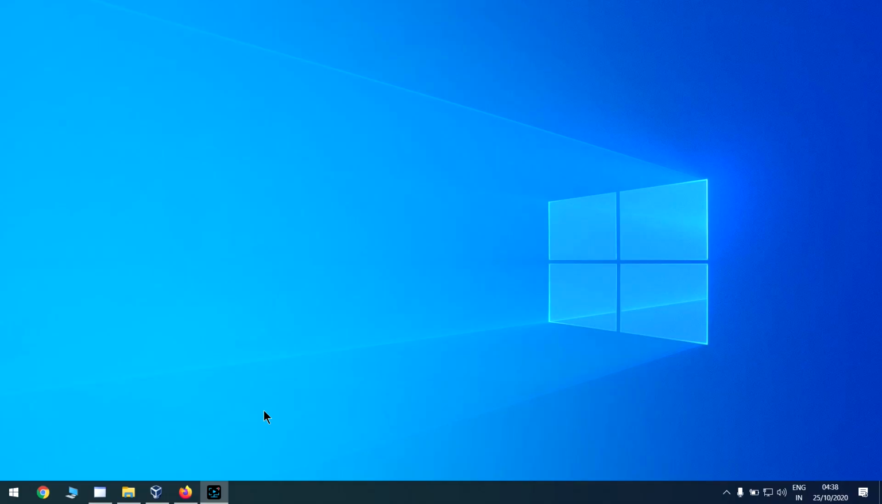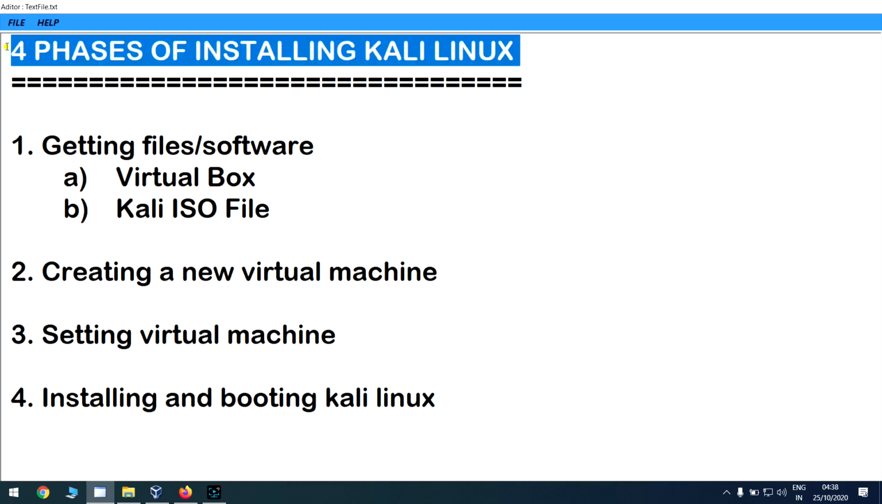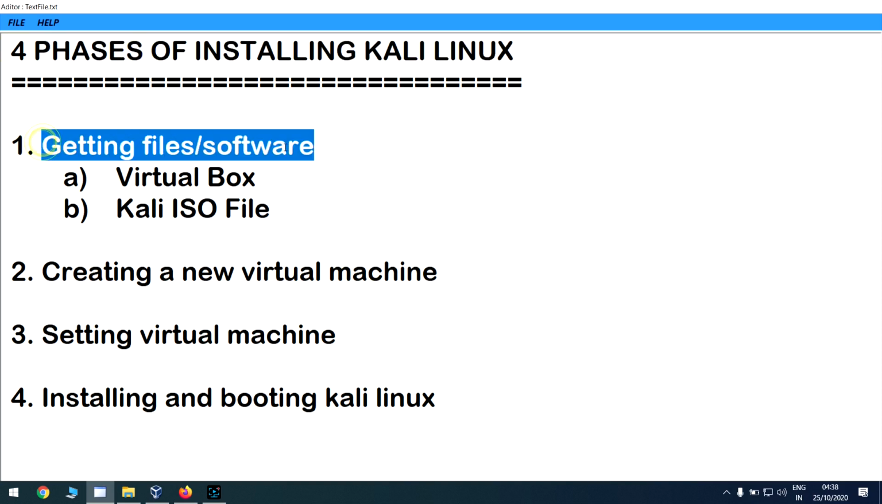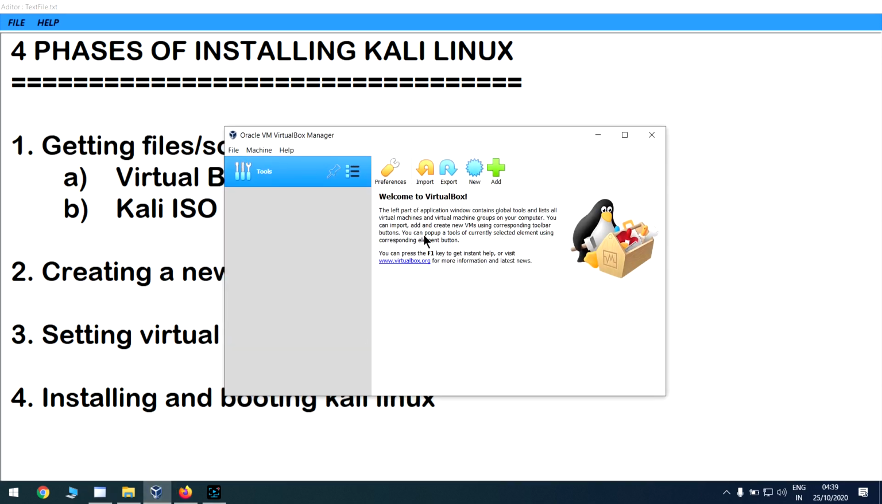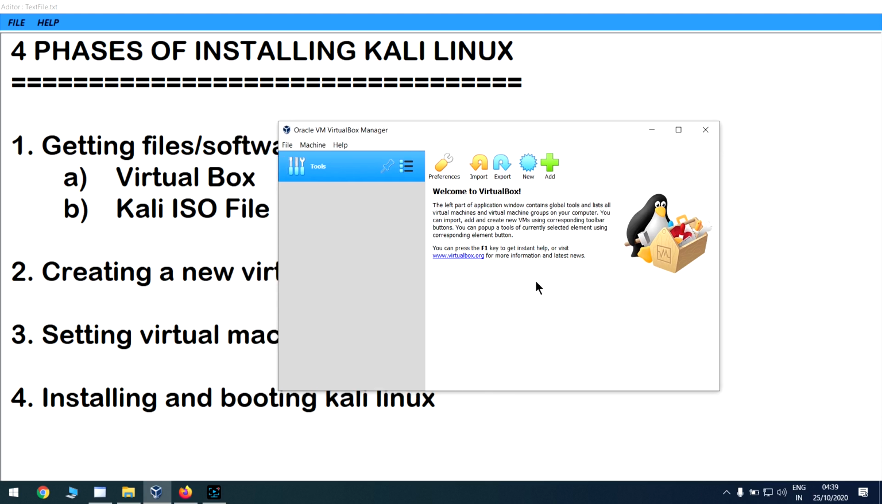Hi, in this video we will learn how to install Kali Linux on your virtual machine on Windows 10 operating system. For that we have four phases. The first phase is getting files or software. The software we need is VirtualBox, which we already installed. If you want to learn how to install VirtualBox in Windows 10, do refer to this card.